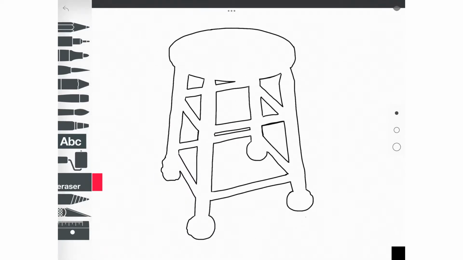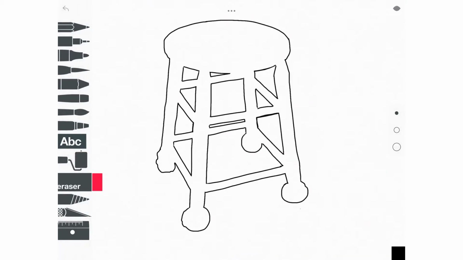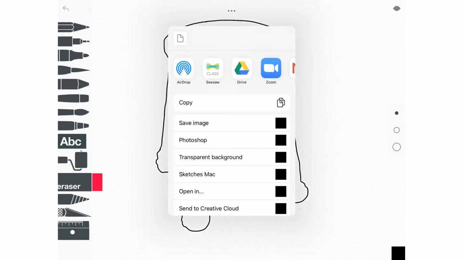Now, before we do the very last thing, it might be a good idea to go ahead and save your artwork now. I know that Sketches School saves automatically, but just so you have a copy of where you are right now in this process.